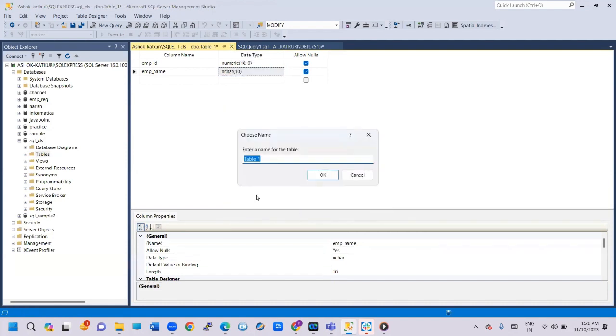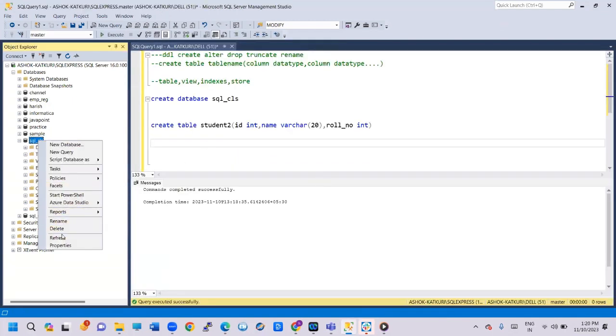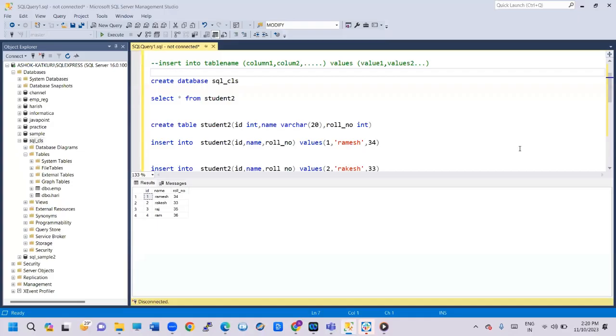Click on save. So you have to give the table name. I'm giving the table name as emp employee. Click on OK. So now you can see, refresh here. Click on tables. Yeah, so dbo.emp has been created in the SQL class database.